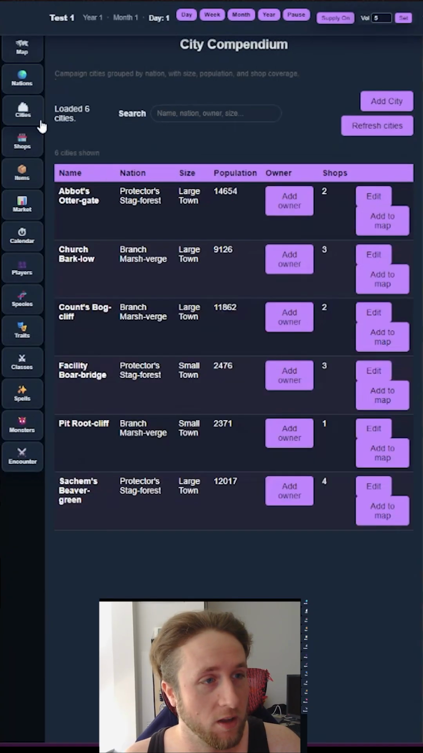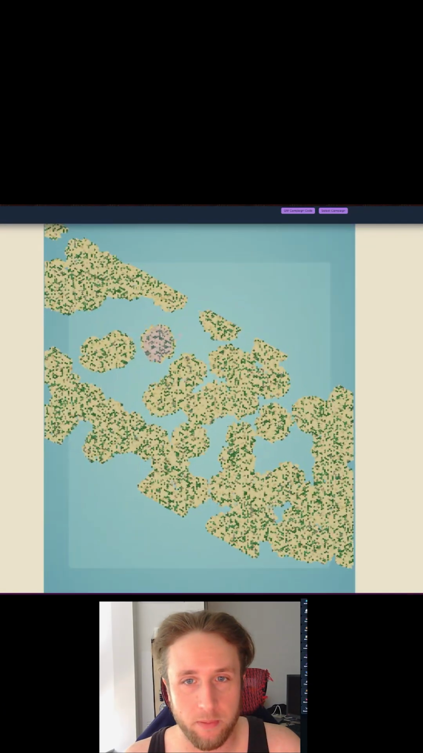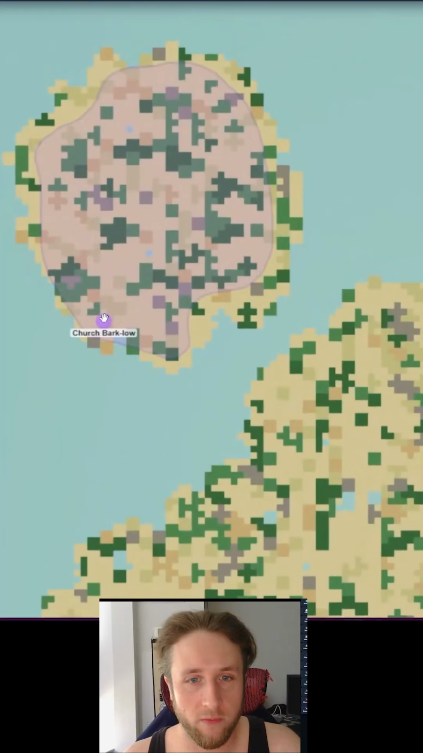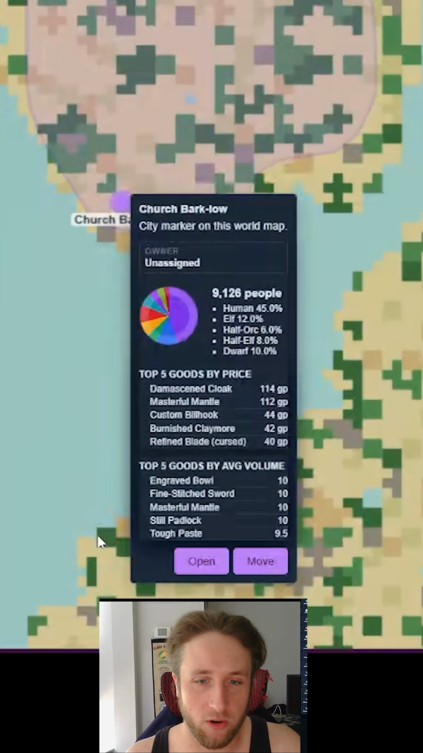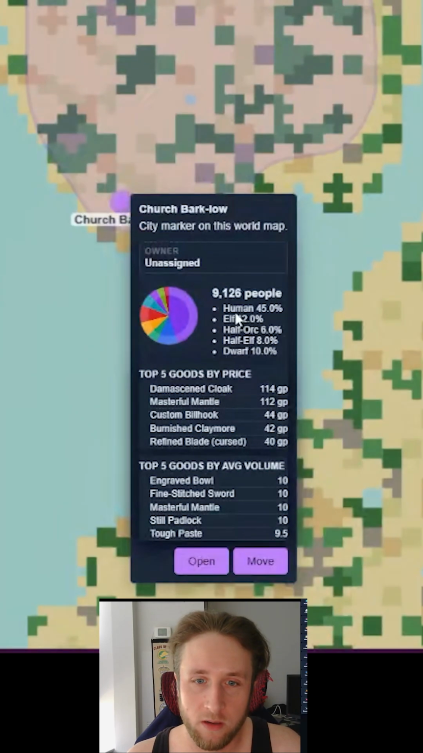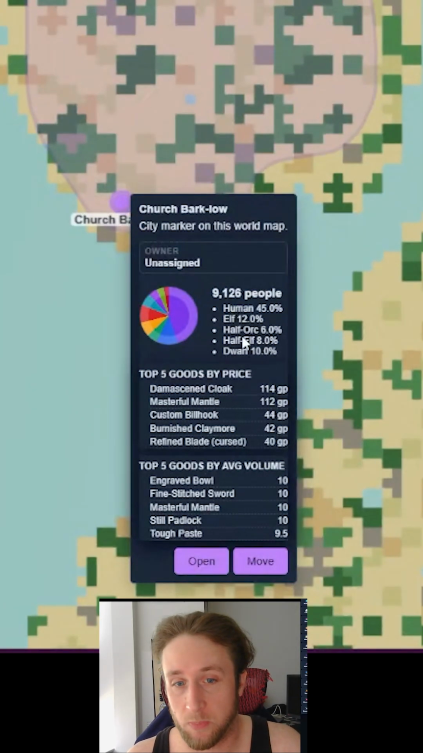Words are hard. So we can look into the city compendium. And with nations here, we can add to map. So we'll add that city to the map there. Whenever you click on the city's icon, it has a little pop-up giving you some information about the city, the population, the species percentage spread, and then the goods in demand by price and the goods in demand by volume.